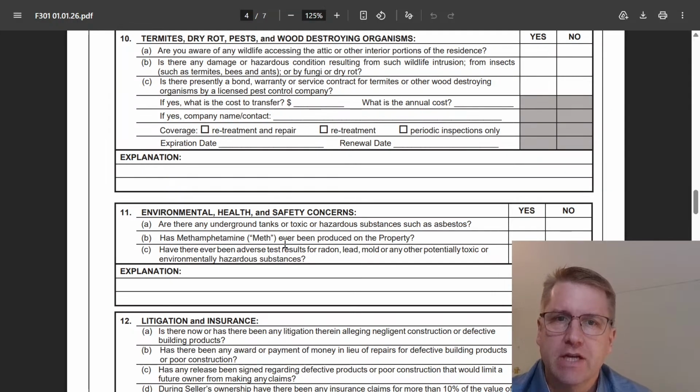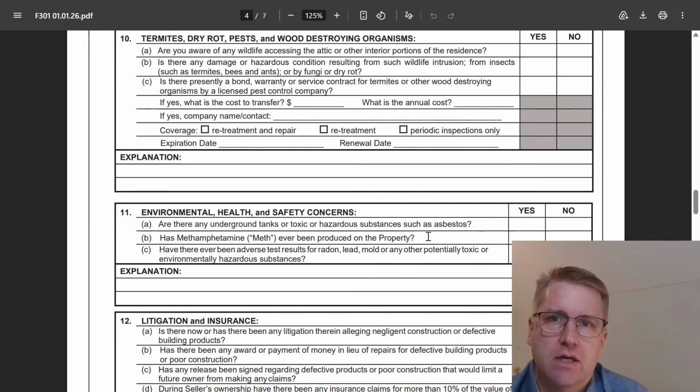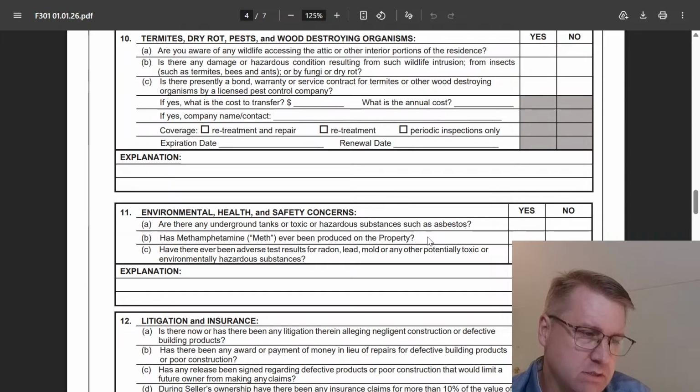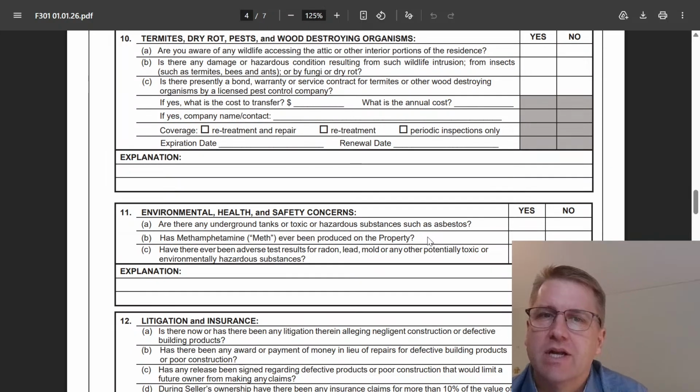Has methamphetamine, meth, ever been produced on the property? If the house smells really bad like cat pee, it's probably not cat pee. It's probably meth. Have there ever been adverse tests for radon, lead, mold, or other potentially toxic or environmentally hazardous substances?